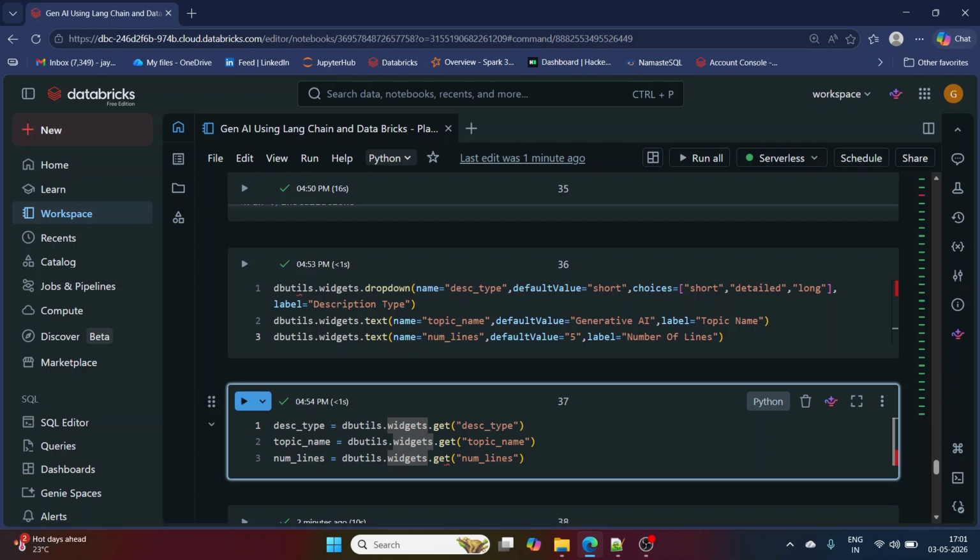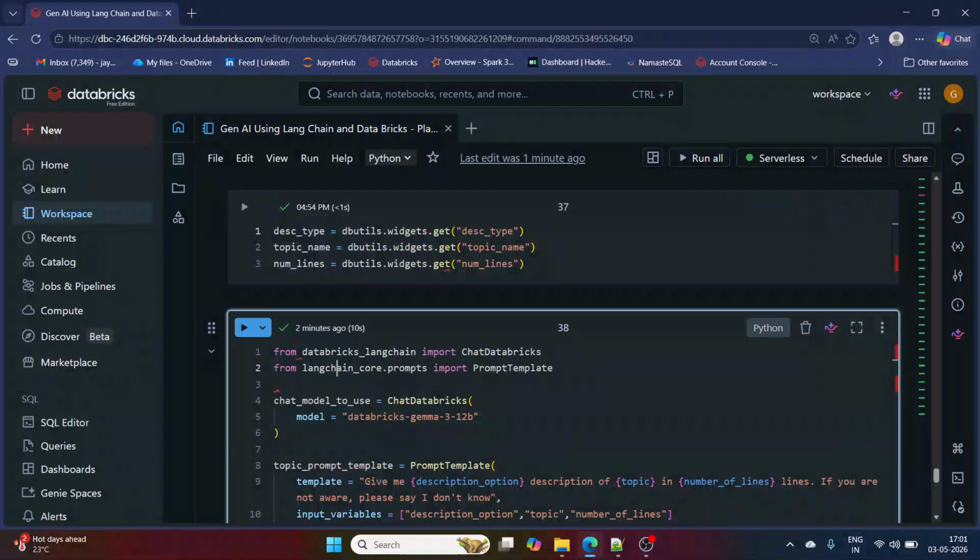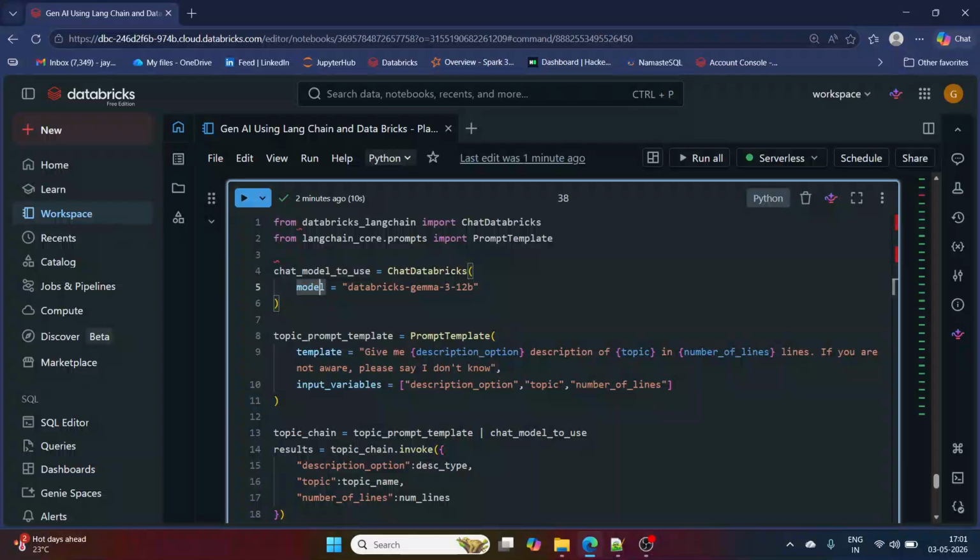Okay. Now, next thing, these imports you are aware of. I'm importing ChatDatabricks, and from langchain_core.prompts I'm importing PromptTemplate. I'm creating one variable for the chat model to use. Now, the basic definition of prompt template is that I'll have to call this PromptTemplate object.